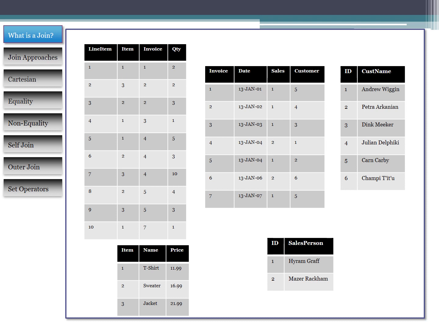We've got 6 tables here. I'm sorry, 5 tables. We have 5 tables. There's a table for the invoice. That's what you see in the center of the screen. On the right-hand side is our customer table. On the left-hand side is our line items. That was the table that connected the items to the invoice, and then the items are down at the bottom. And we've got some salespeople in a salesperson table.